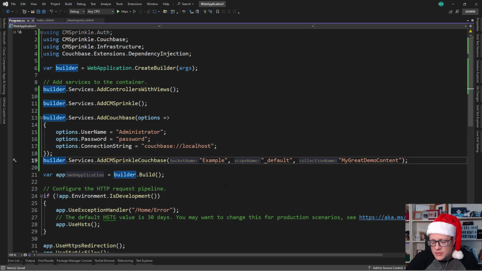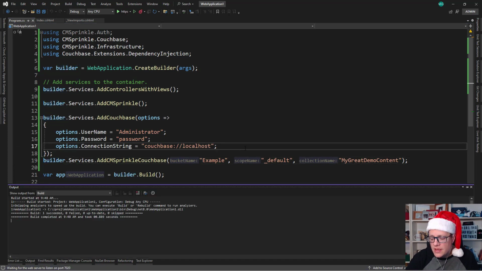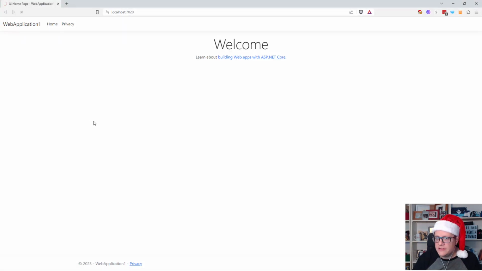One of the reasons I'm doing this is because Couchbase clusters are actually pretty expensive objects to initialize. So if I can get away with not having two different cluster objects to initialize, this is going to save some time, save some resources. So now it should work. Okay, where's the home page? Here it is. So it's loading up.